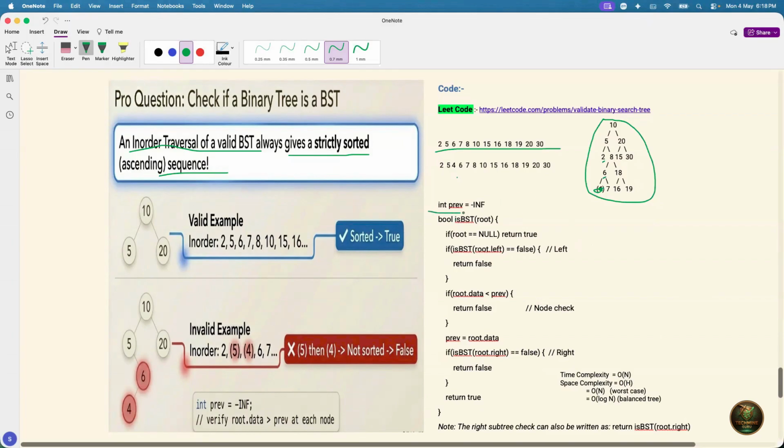Initially we will take a previous variable which we will keep as an infinite value. Now we will write a method isBST. Since this will also be a recursive approach, we will write our base condition: if root is null, we will return true. That means we have come to the leaf node, so this binary tree is a valid BST, and we will call this function recursively on its left and right subchild. Anytime we get a false, we will return false to its caller function.